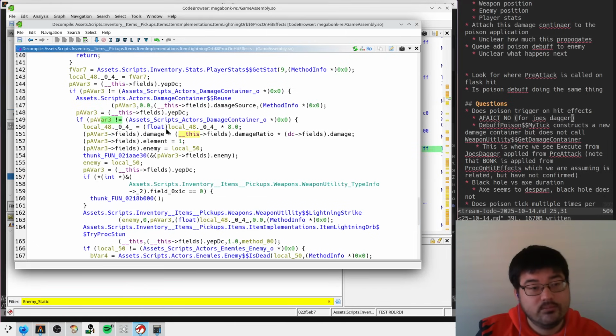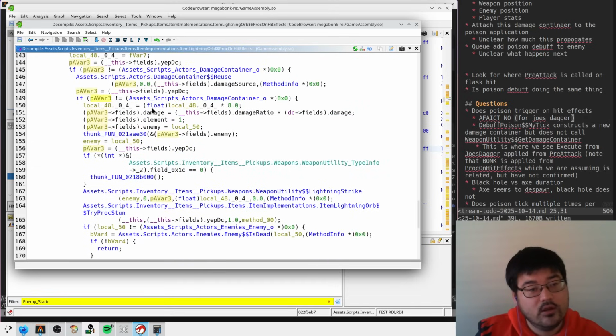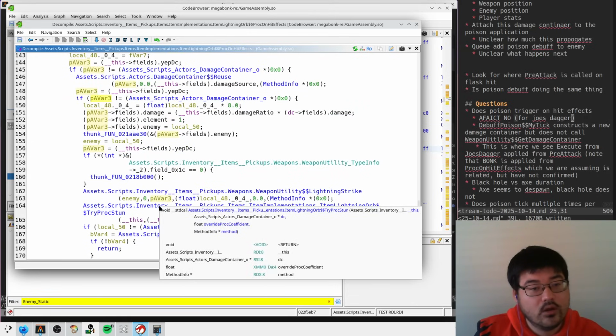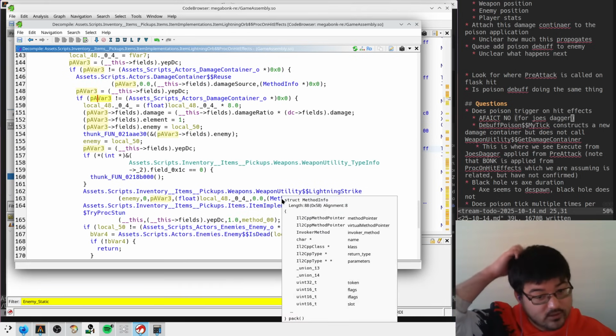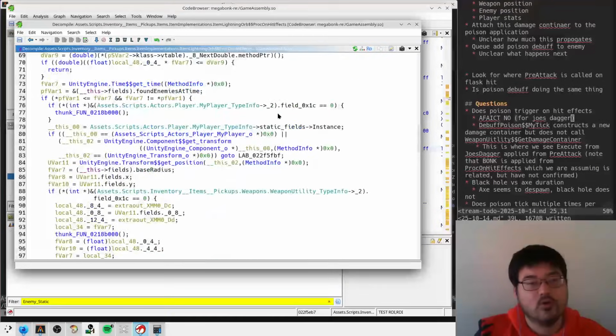Maybe not. PA var 3 is not equal to 0. Where is this used? Here. Then he... this is really unclear because of this thunk function stuff. But it seems like he's applying it, maybe. Yeah, okay. So we want to figure out who calls proc on hit effects.